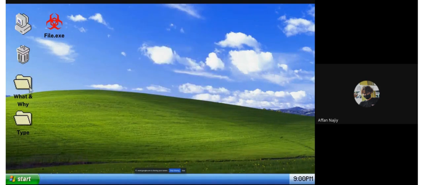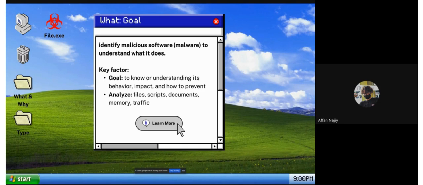Okay, first we will start with what and why. The goal while doing a malware analysis is to identify malicious software and understand how it operates and what it does. There are two key factors. The first is to understand the behavior, impact, and how to prevent it in future. The second is to analyze artifacts such as files, scripts, documents, memory, traffic, etc.